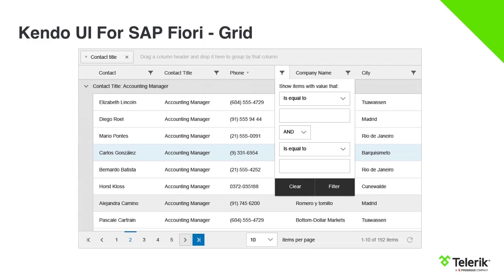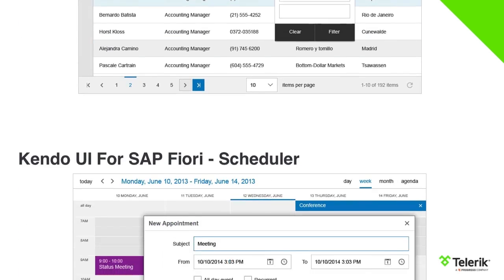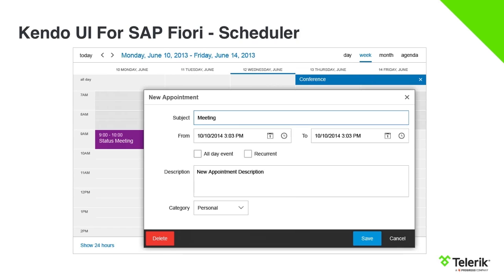So here's something like the grid. This is the grid with the new Fiori theme. Of course, we've applied that to all areas of Kendo UI, including things like the scheduler. So you have this robust functionality that you can now lay on top of your SAP systems and deliver right in the browser. These are things like the pivot grid, things like the tree grid, the tree list. Fantastic widgets that are now available, and look like your SAP applications.